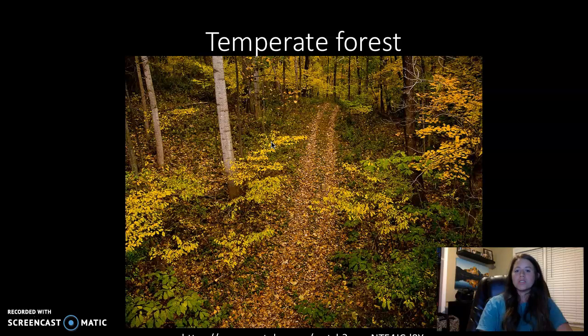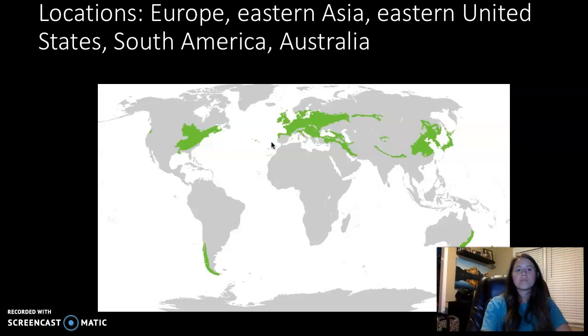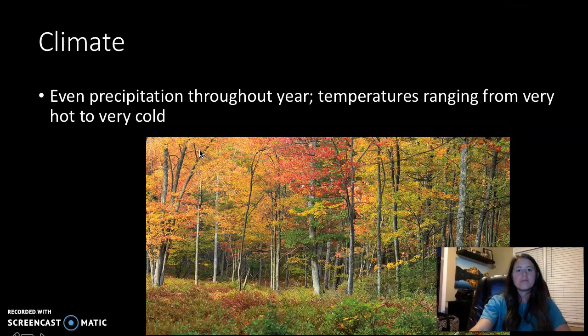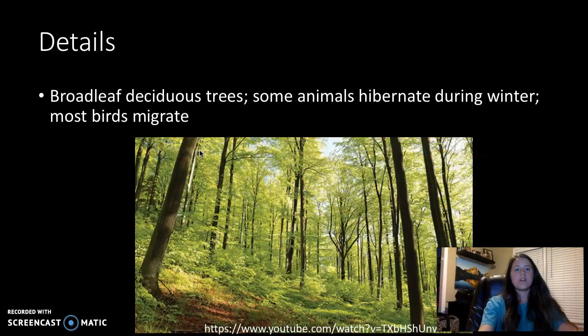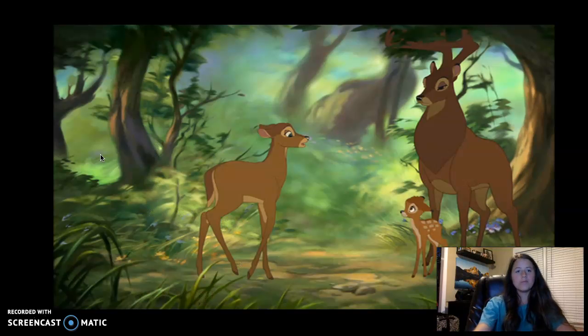The temperate forest is our biome. So, of course, eastern United States for the location. And then the climate. We get pretty even precipitation throughout the year, but our temperatures range from super hot to super cold. We really do experience all four seasons. And the trees are deciduous, so they lose their leaves, and then you're going to have some animals to hibernate, some animals to migrate. So Bambi is the movie I picked for this one.